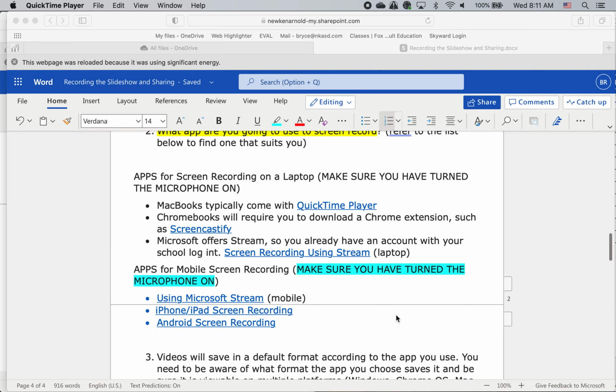Chromebooks I'm not familiar with, but apparently they just created this Screencastify, and these are all links, by the way. You can click on them and they'll take you to tutorials. Okay, we all have Microsoft accounts because that's what our school uses. So you can also use Stream. I am not familiar with that at all, so you would really be kind of flying solo on that.